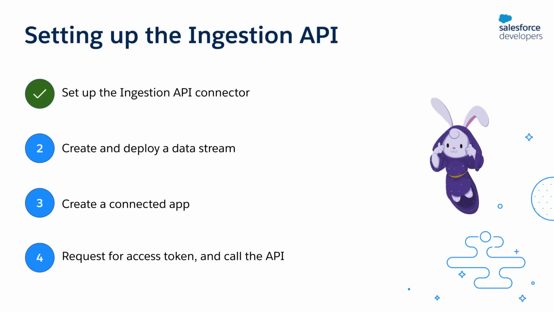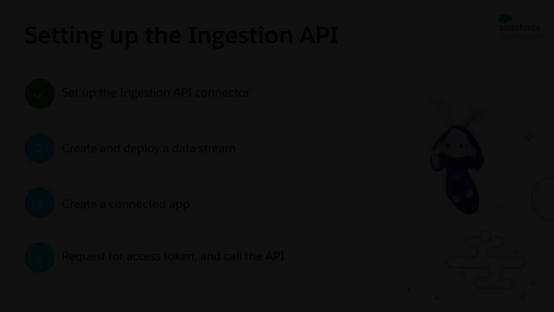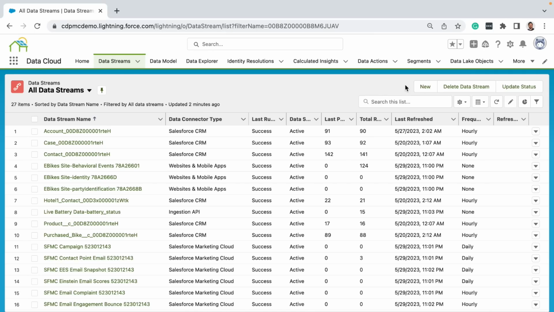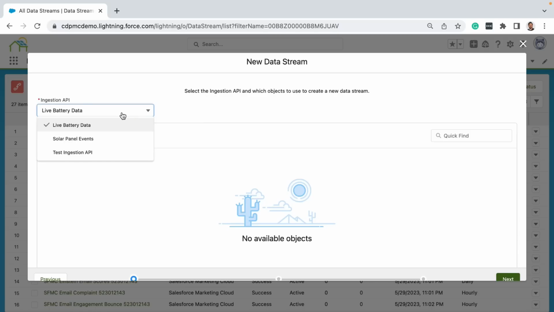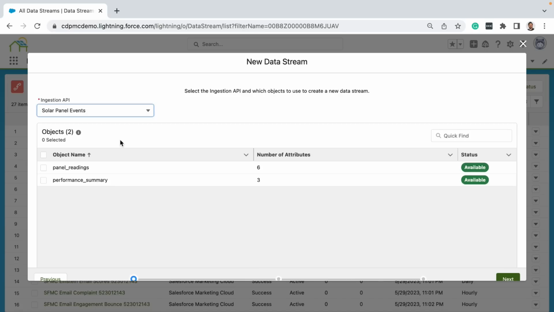Now on to step 2, which is to create a data stream. From the Data Stream tab in Data Cloud, let's click New and choose Ingestion API. Now let's pick the connector from which we want to create the stream from. In the next screen, you will see all the different objects that you have previously defined in this connector. You can choose any number of objects, and one data stream will be created for each object that you choose. For now, let's just choose Performance Summary and click Next.